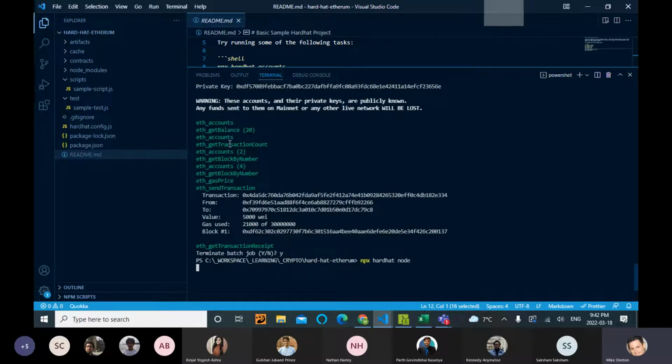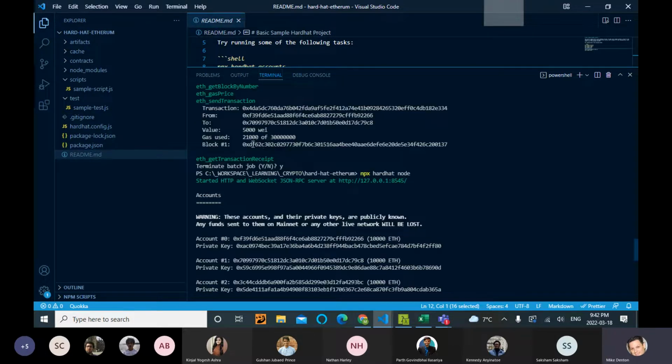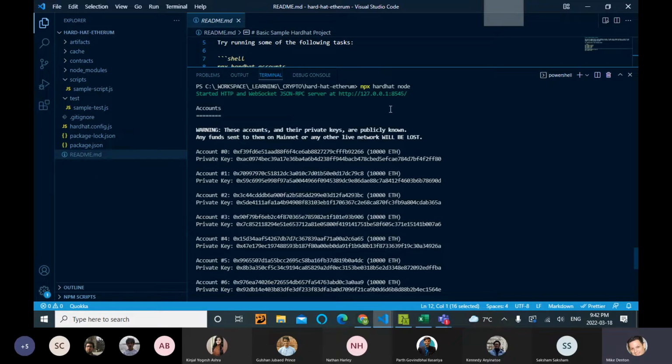Let's see here. This is giving us some things that are built in: get accounts, get transaction count, get block by number, get gas price, send a transaction. So here I kicked off the Hardhat node. It started an HTTP and WebSocket server on localhost 8545.